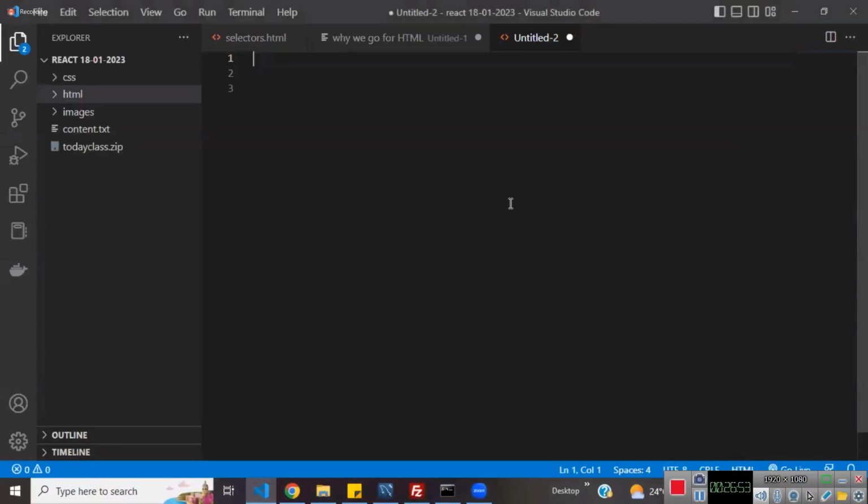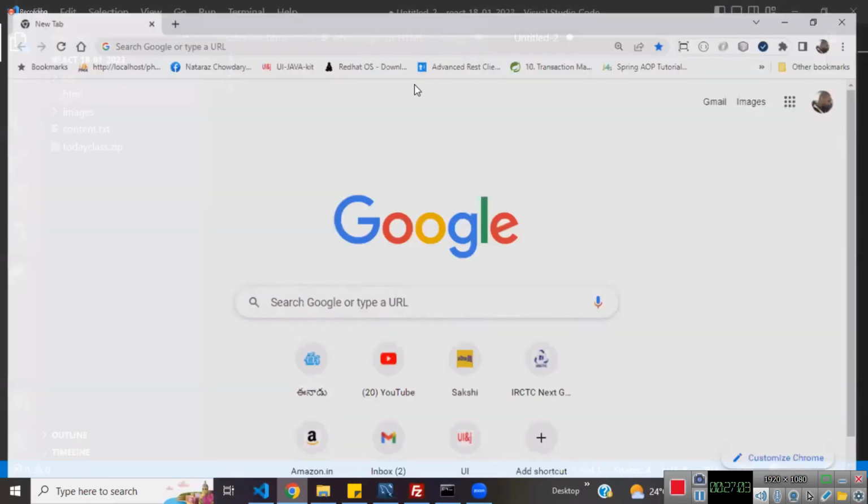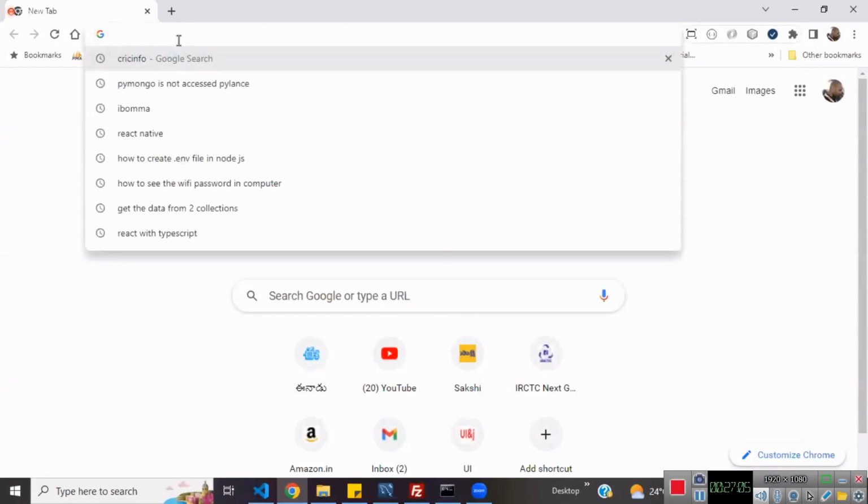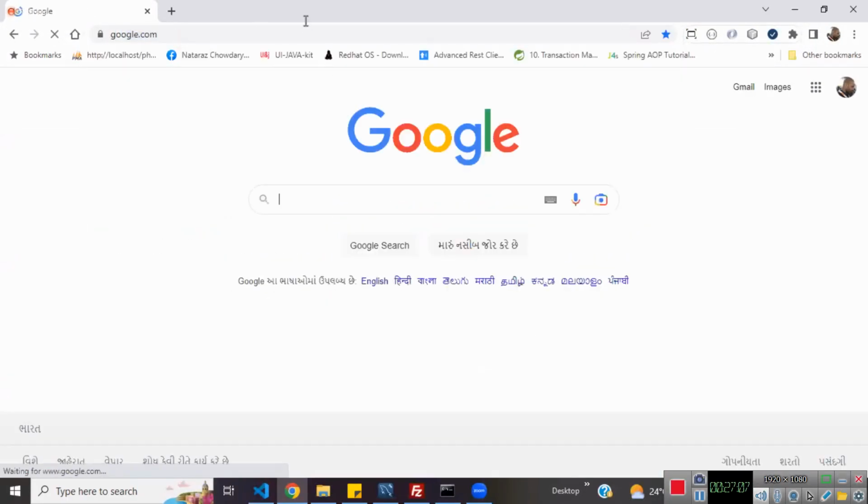Sir, could you please repeat the assignment once again? Which one? The assignment is simple. This page I want, nothing more than that. Just type google.com. Whatever is visible, the same like that I want on the page. That's my requirement.